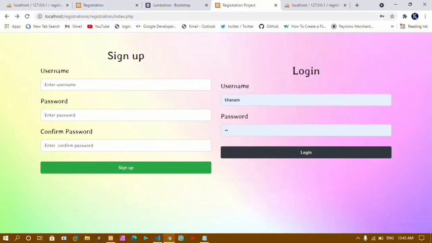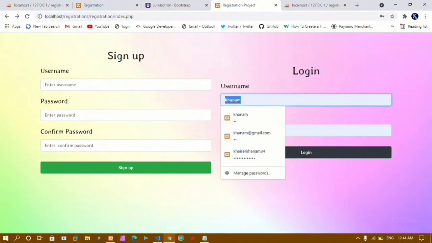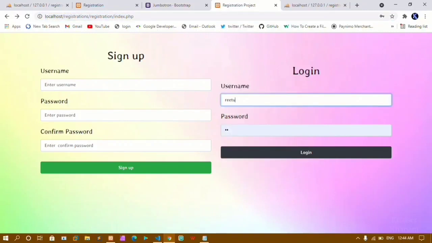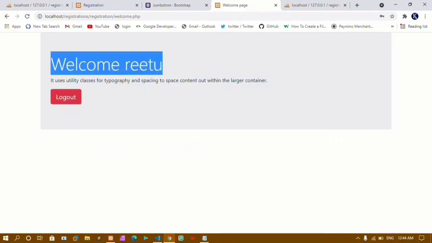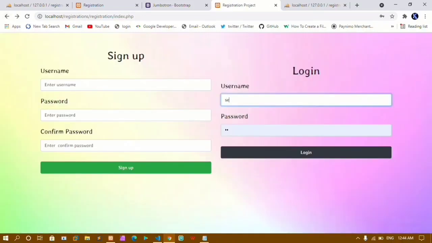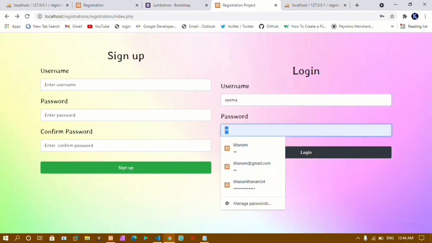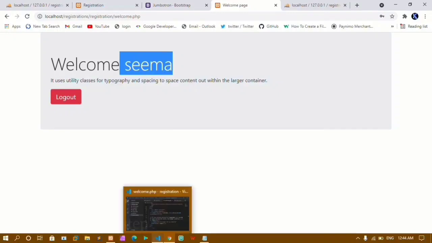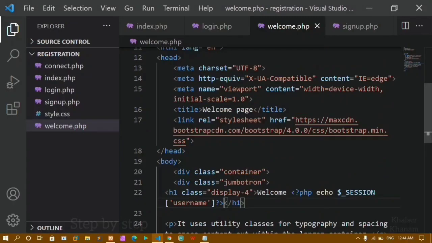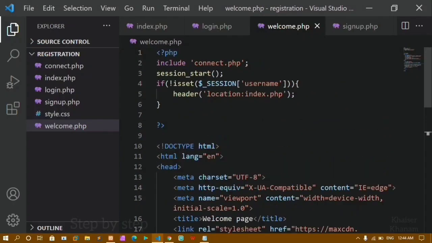Now I'll come here and refresh once. Now if I give here Ritu, password was 1, login. Now you can see I'll be getting welcome Ritu. Again, if I give here Seema, password was 67, login, you can see I'll be getting welcome Seema. Okay, this is how we are going to set the session variables, and here I'm checking the condition.